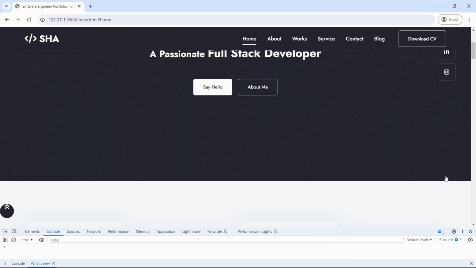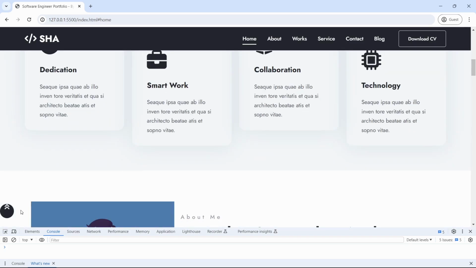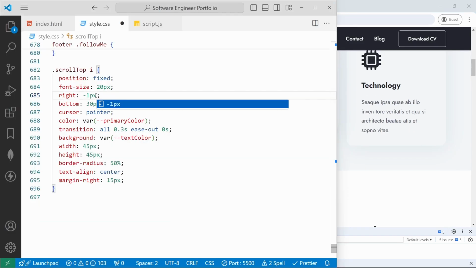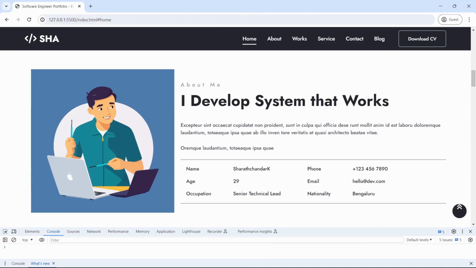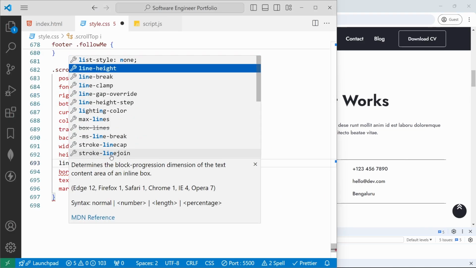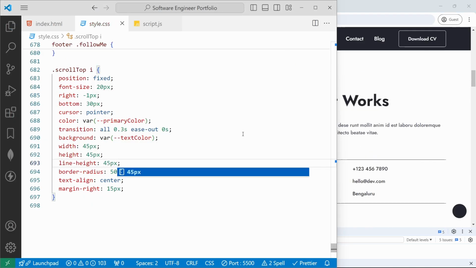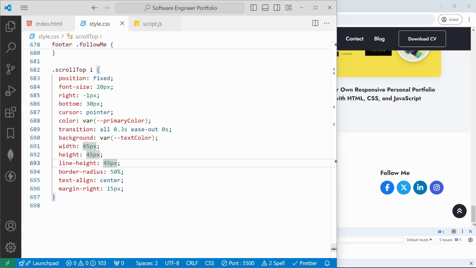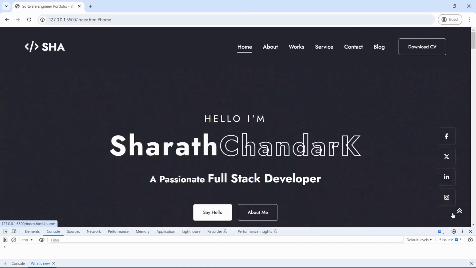If I save, if I go here, now it is on the left hand side. So because it is px, if I save, now we can see the scroll top here. We need to set the line height to 45px. This will set it to the center of this one. So once we click this, this should automatically go to top. But here it was merged with this.